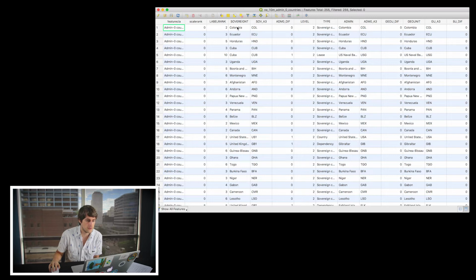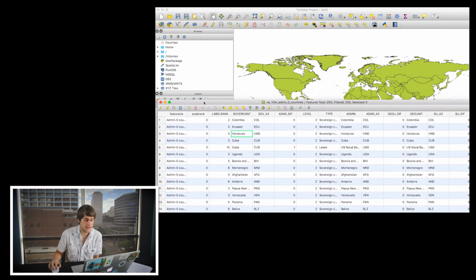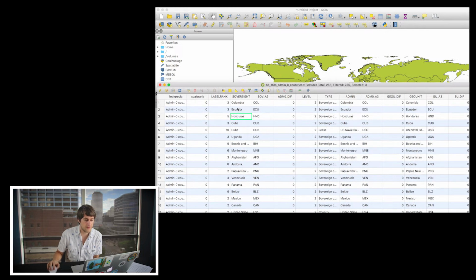And you'll see here quickly, you'll see Colombia, Ecuador, Honduras. We have all of our countries represented in this spreadsheet here, and this is all of the data that's behind each one of these shapes. So you may only see just the actual shape of the country, but there's a lot of data about that country behind the scenes, which we'll be using in later videos to actually create color maps and some other things.